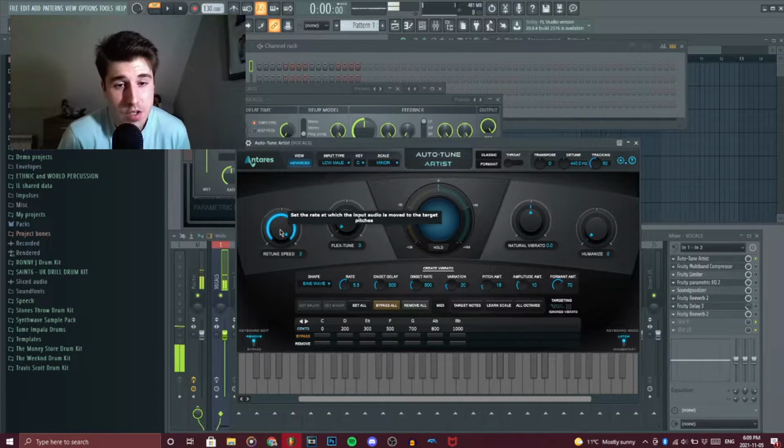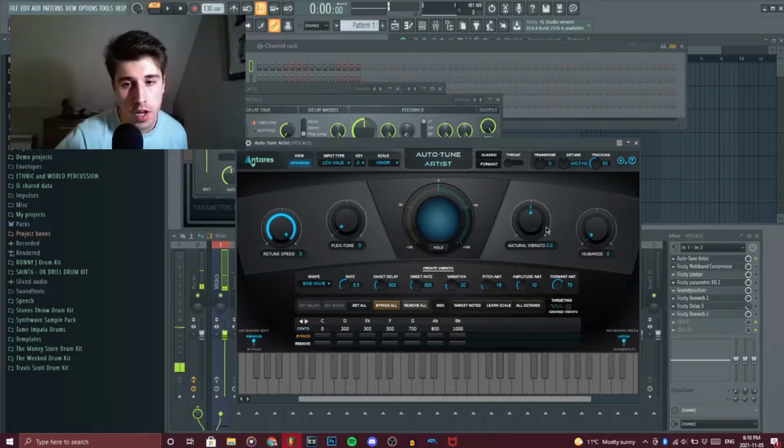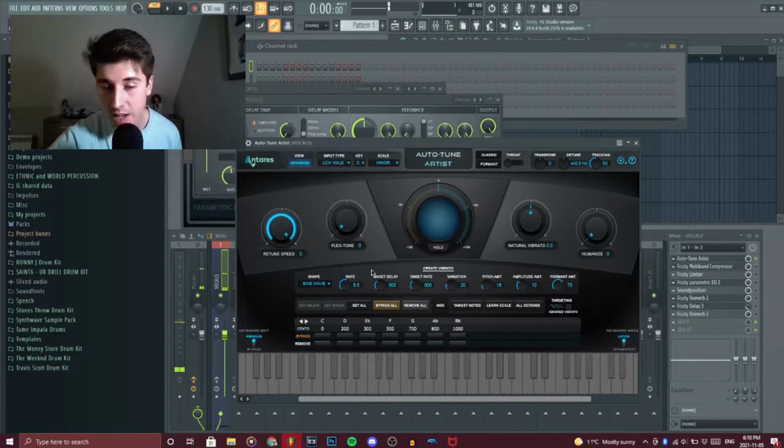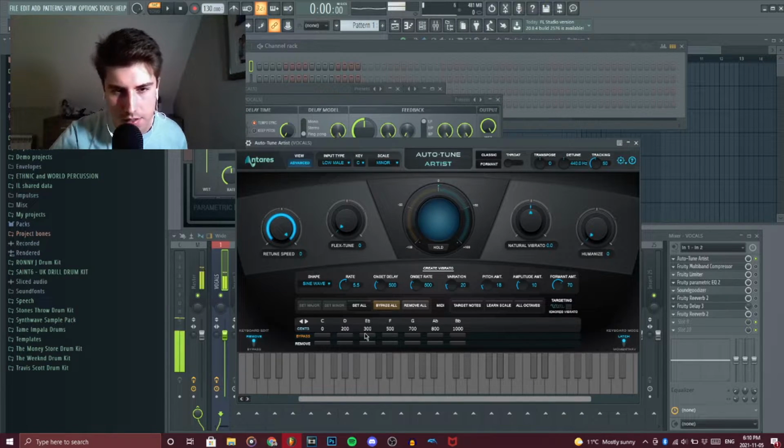So retune speed sets the rate at which the input audio is moved to the target pitches, so how fast your voice is corrected. And humanize adds realism to sustained notes at higher retune speeds, basically making your voice as human as possible, depending on how high your retune speed is. But because this is Travis Scott and he sounds like a goddamn robot, you just need both of these at 0. Literally, you want to sound as robotic as possible, because completely raw, his vocals would sound like garbage, but it's with the psychedelic undertones and effects that he adds later on that gives him his punch. So adding it all together, I sound like this.